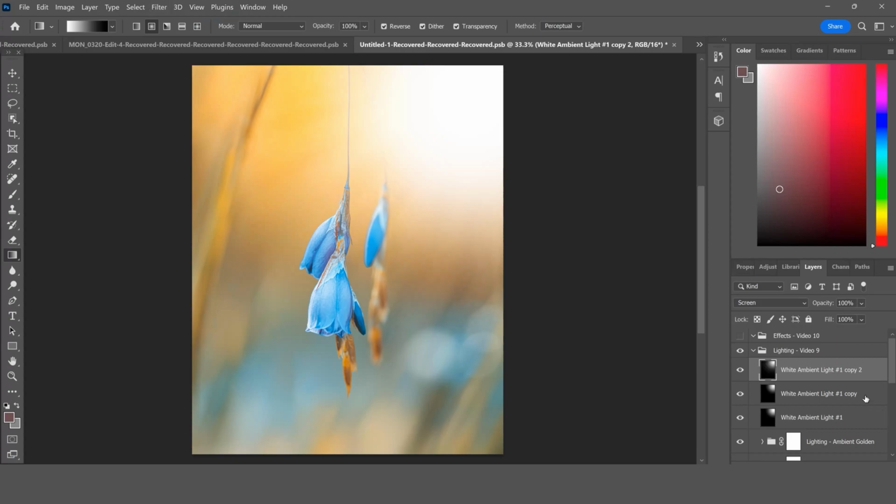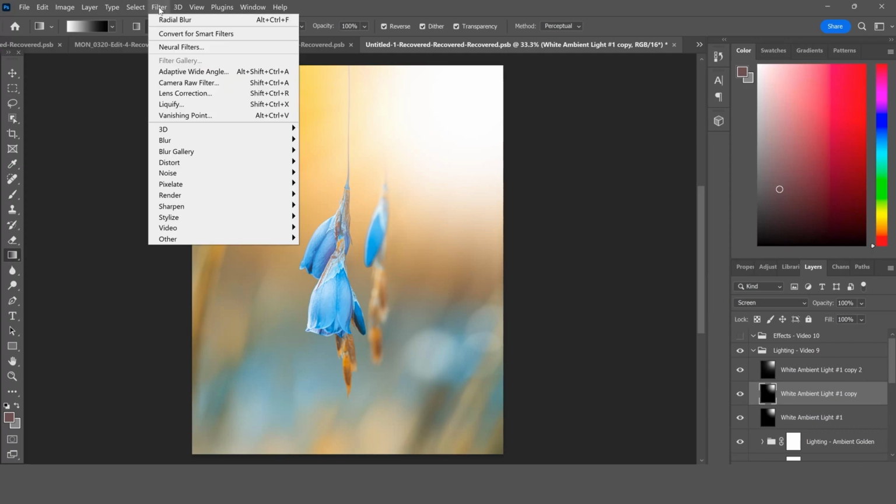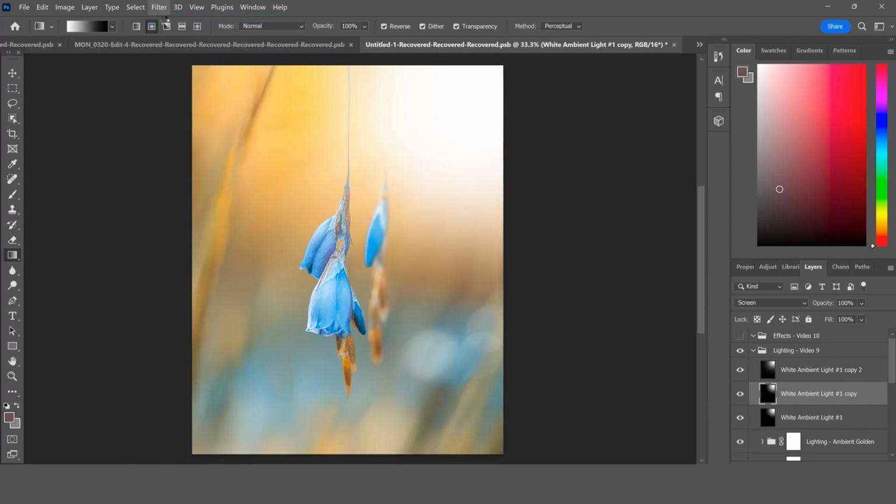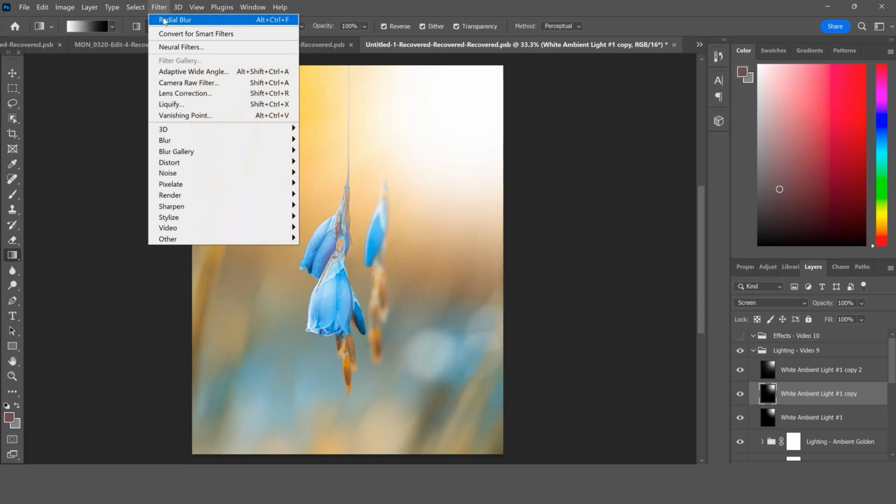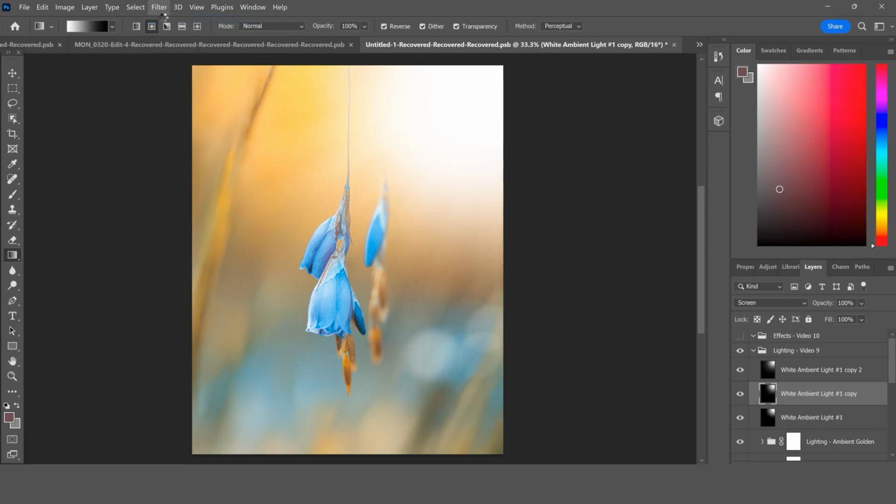Now we're going to select the middle layer, and we're going to apply the radial blur filter twice. We do not need to adjust the settings. We're just going to apply the same settings to the radial blur and apply it to the middle layer. So filter, radial blur, filter, radial blur.